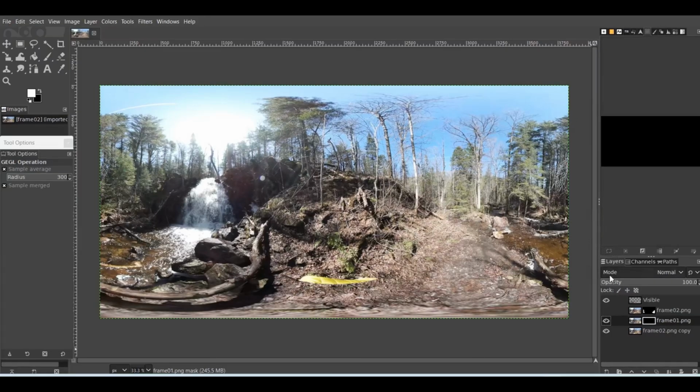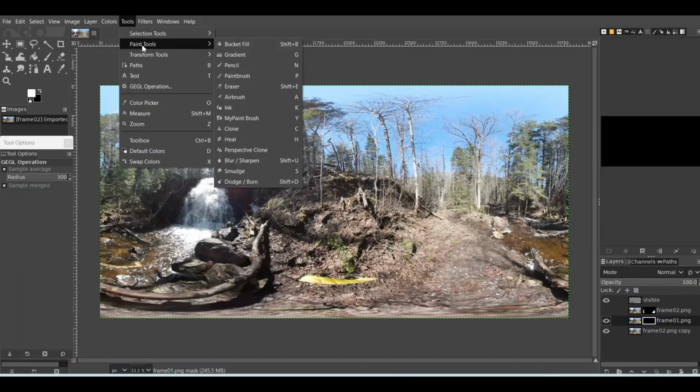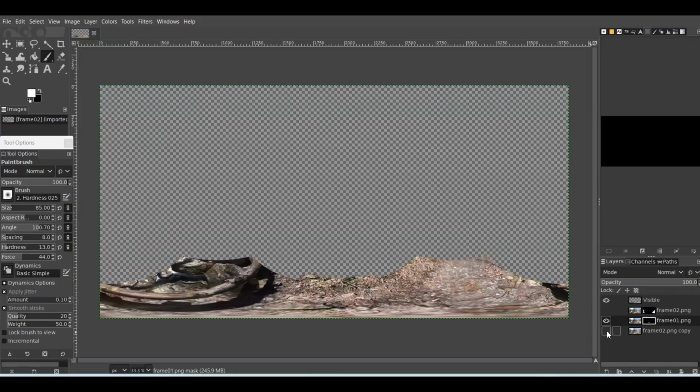Let's paint the last of you out. Select Tab Tool, then Paint Tools, then Paintbrush. Paint over the image of yourself by left-click plus hold and drag, and you disappear. In the layer stack, click the eye symbol for layer frame 02.png copy, which has no mask. It goes not visible. All that is visible is the patch.